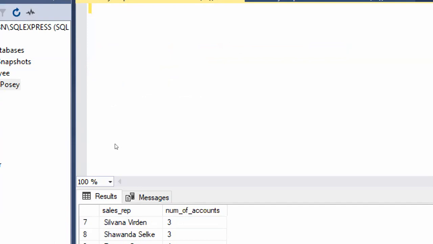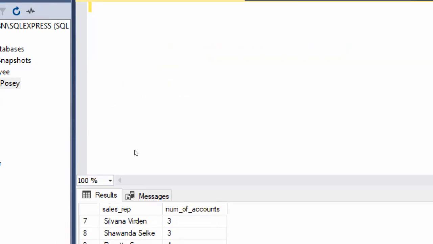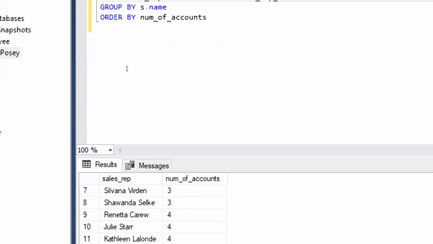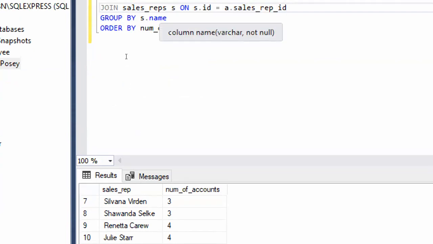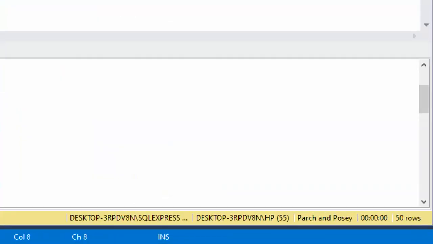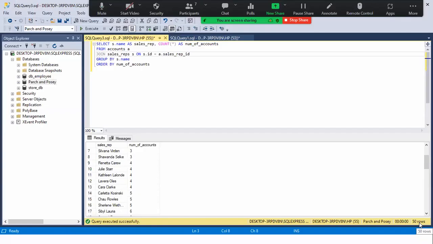And you can now see for each sales rep the number of rows, or number of times they appear in the table. That's the same thing as the number of accounts they've worked on. So you're seeing that some have worked on 3, 4 accounts. And when you look at the number of rows here, it's showing you 50 rows. So it means there are 50 sales reps, right? That's what it means, 50 sales reps.